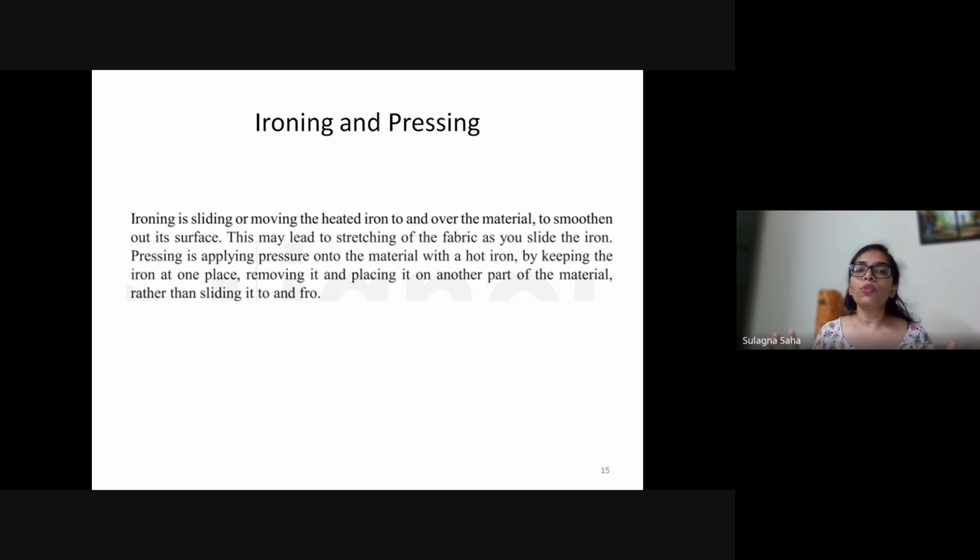But if you try to do it in a fabric which is still not stitched, it will stretch the fabric, and you will come up with two layers which are of different lengths.